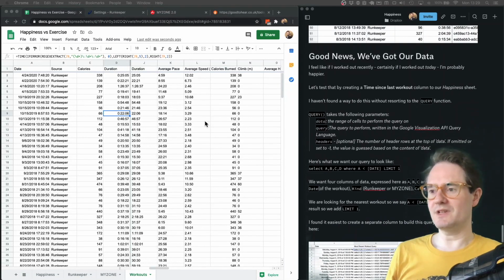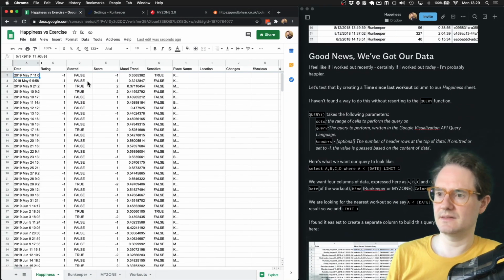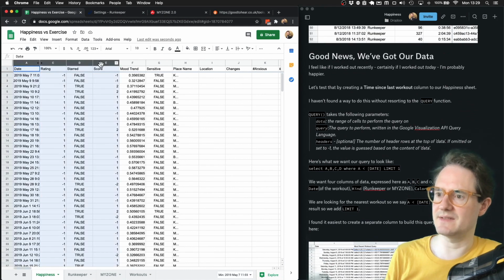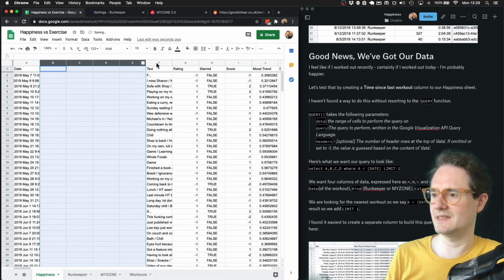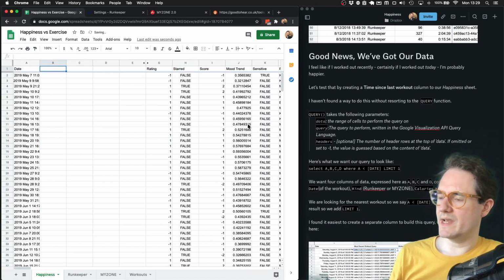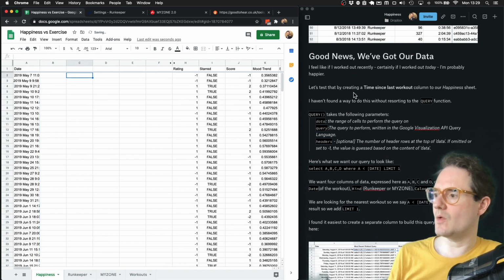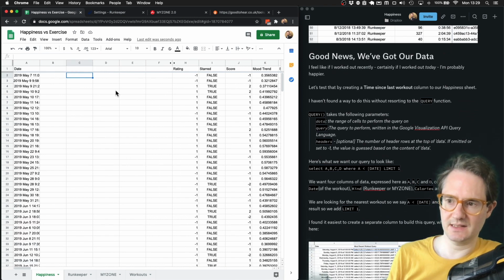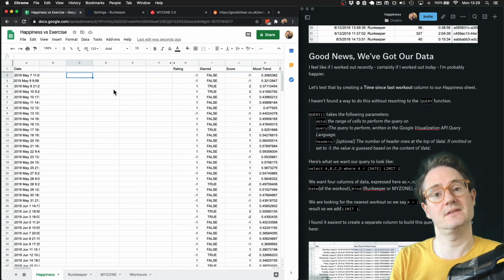Now, we've got some data. We're going to come back into our happiness spreadsheet. We're going to create a little bit of space for ourselves. So if we just create 4 to the left, hide that again. We now want, and in fact one more. So now we want, for each of these mood ratings, we're going to find out when the most recent workout was, if that makes sense.